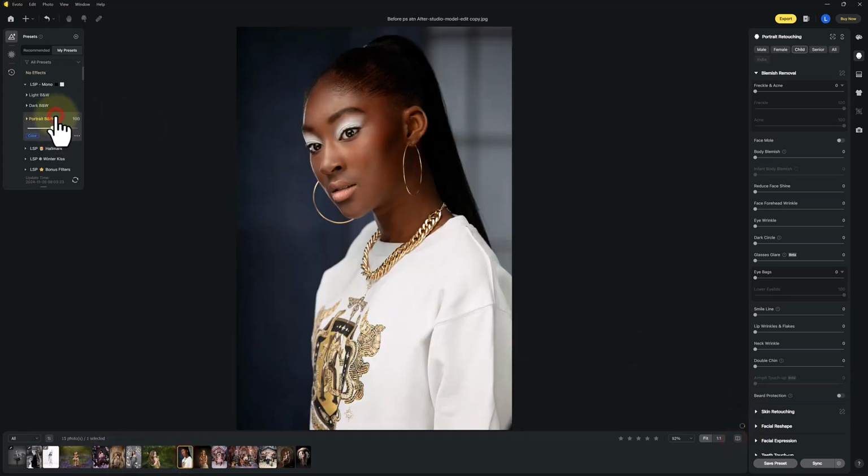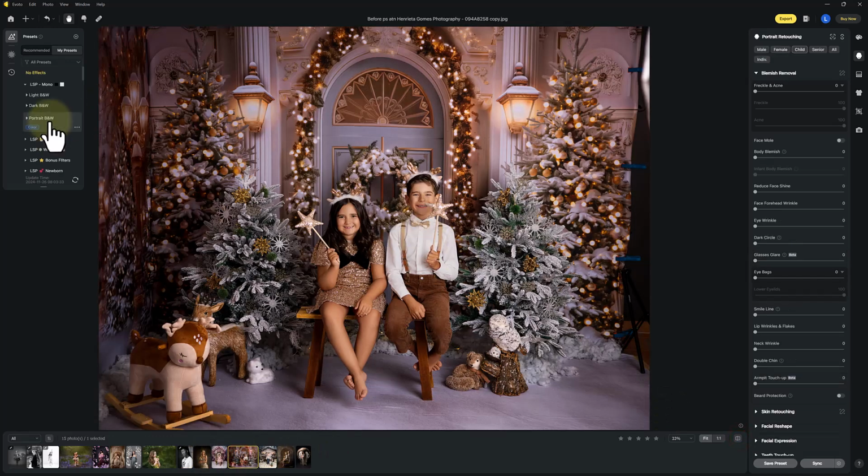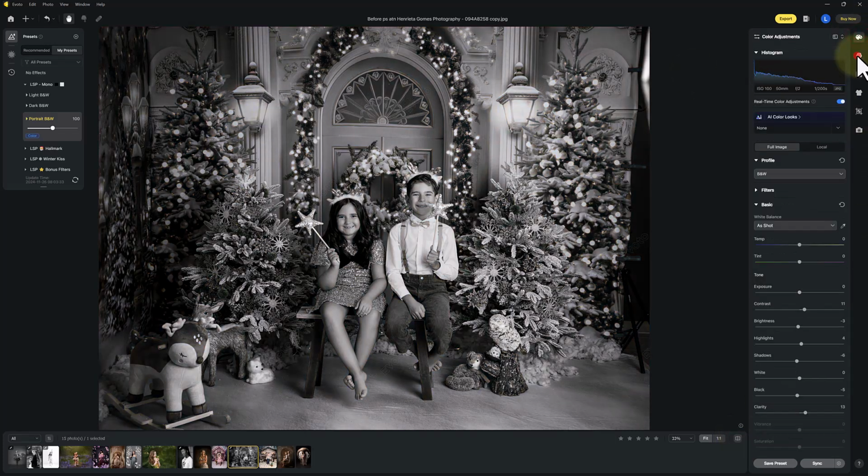Really, really pretty. Nice image here on my screen by Charlie at Click Props. Before and after. Let's go for a lovely Christmas image. It's shot here by Henrietta Gomez. And you can sync these across your gallery. Before and after, done. Really, really easy, really, really simple.